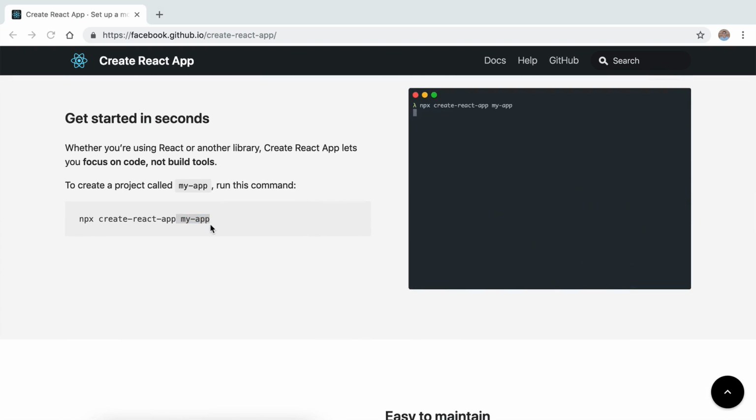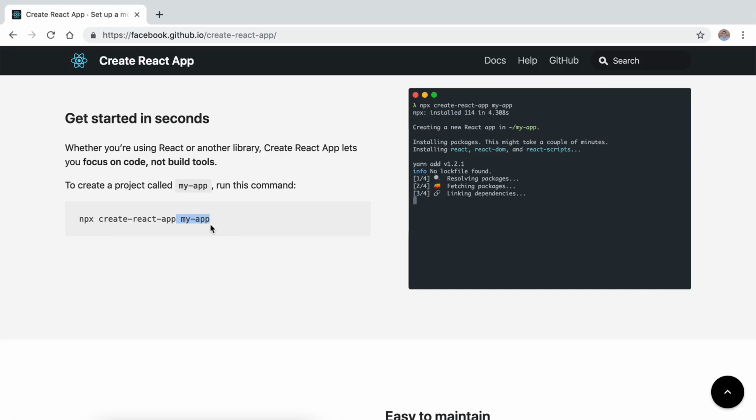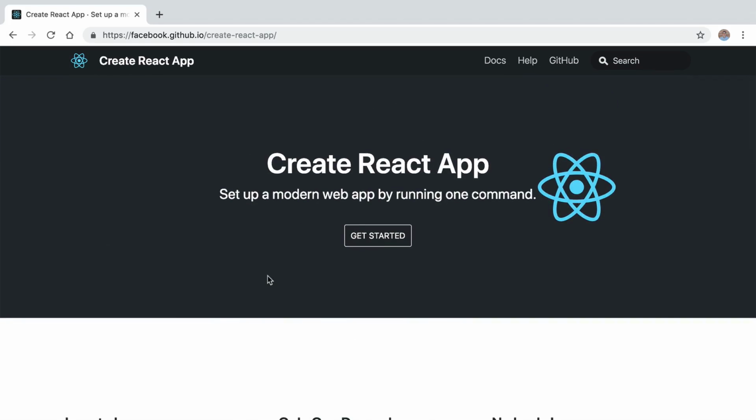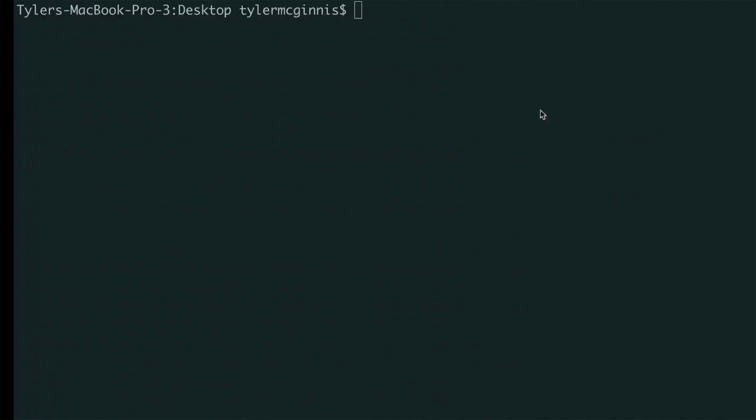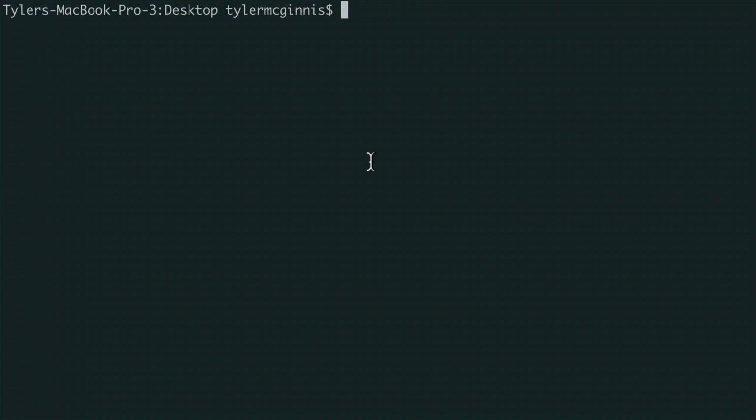Now Create React App is great, but I think it's important as a developer to understand what the tools you use are doing under the hood. So instead of taking the easy way and using Create React App to create our application, we're actually just going to create it ourselves by using Webpack and Babel. In order to do that, go ahead and open up your terminal. And this is where you can start coding along with me.